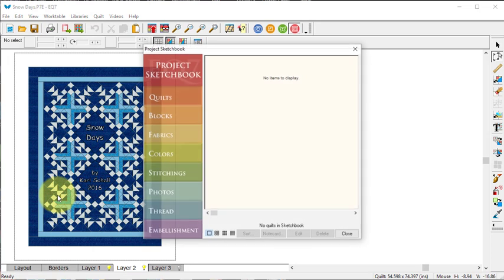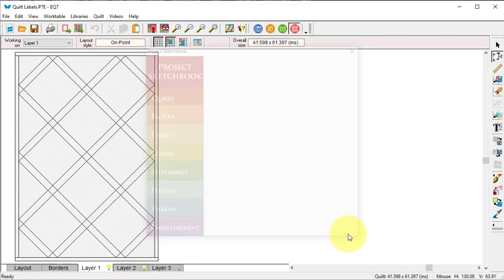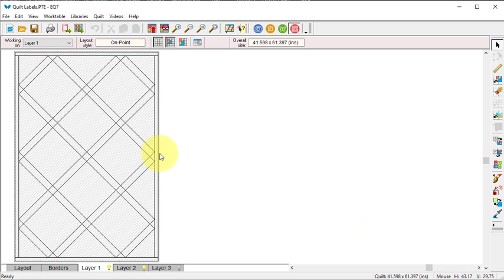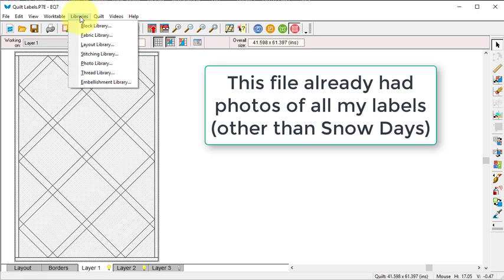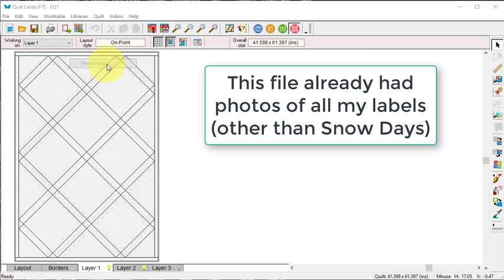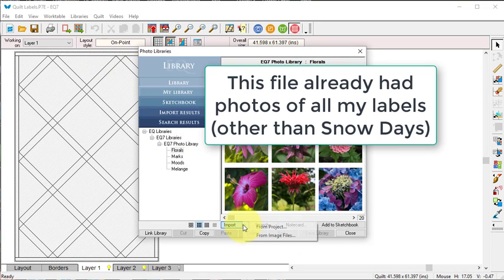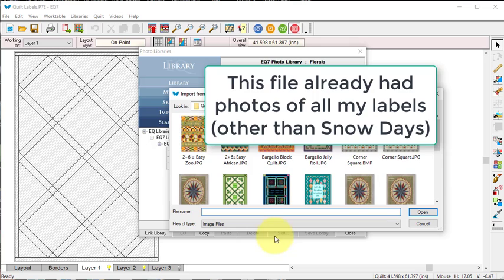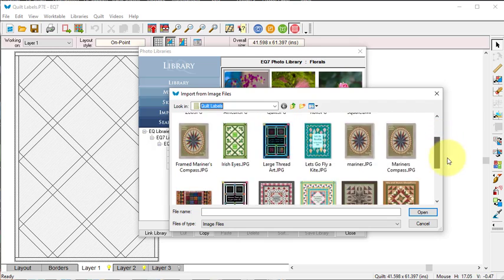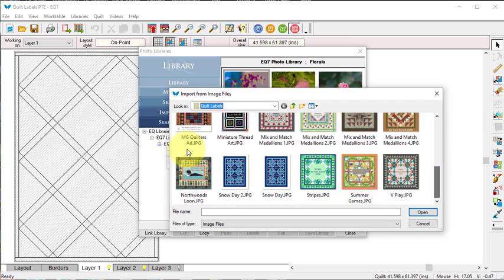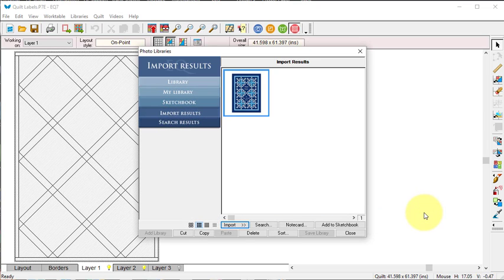So I'm going to go to Quilt Labels. I'm going to close this. I want to bring my files, or my EQ photo that I just did, into this file. So I'm going to go to Library, Photo Library, and I'm going to import from an image file. And I'm going to navigate to wherever I kept those quilt labels. And the one that was Snow Day 2, I'm going to select it and select Open.